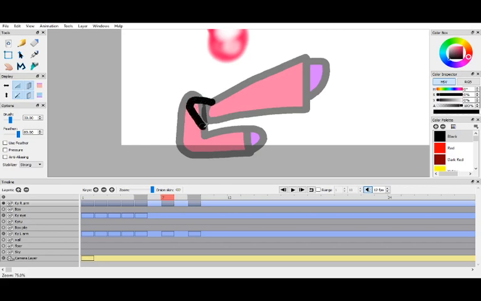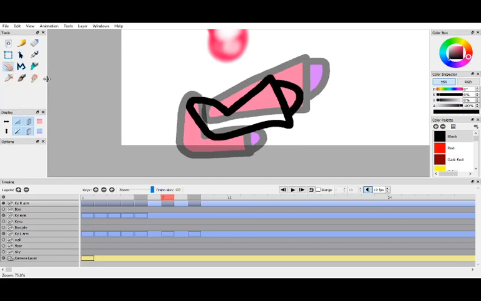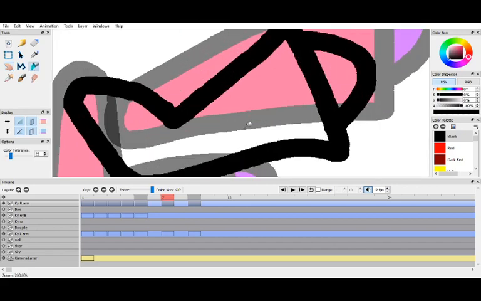So I try to get them as halfway between as I can. But sometimes you don't want them to go exactly halfway. For example, if you want something to go across the screen, but you want it to go up first and then back down. I don't know if that made any sense. Probably didn't.